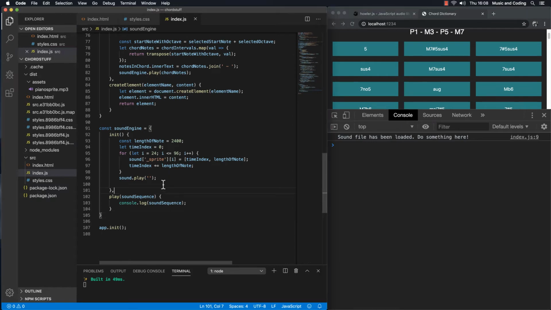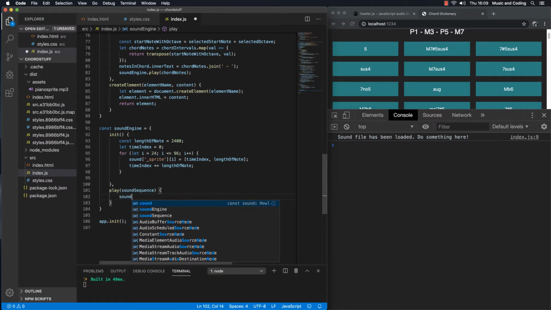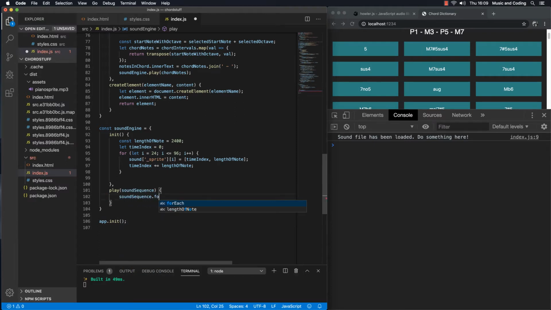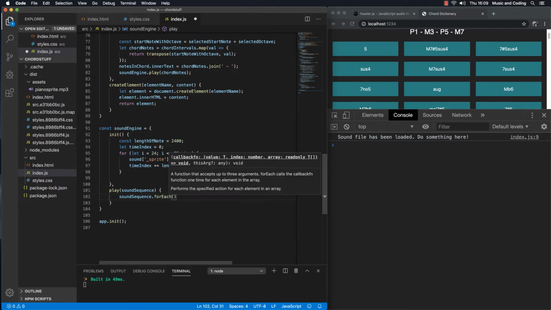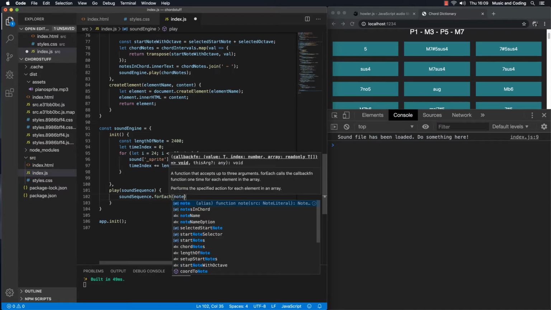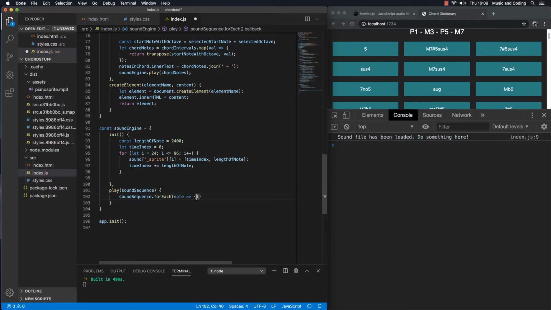So let's see if that works. First of all, let me just remove this. There's no reason to send an empty string into that. So let's take the sound sequence that is passed into the play method. And let's run a for each on that. So sound sequence for each, and let's call it note. It's an arrow function. And what we're going to do here, we are going to use the note method that we just imported up here. Actually, we cannot use this one then. Let's call it note name instead.